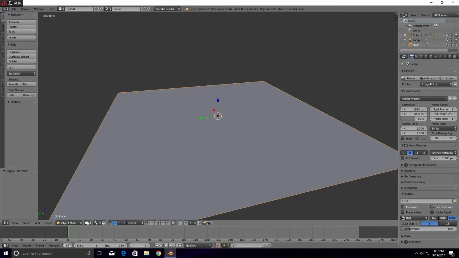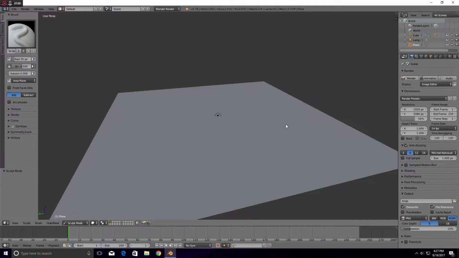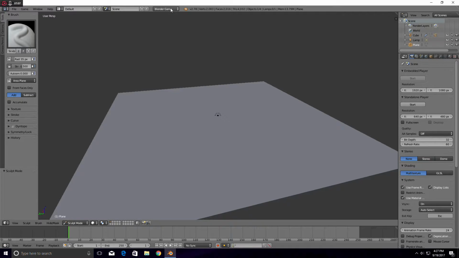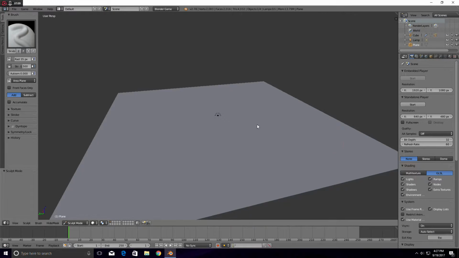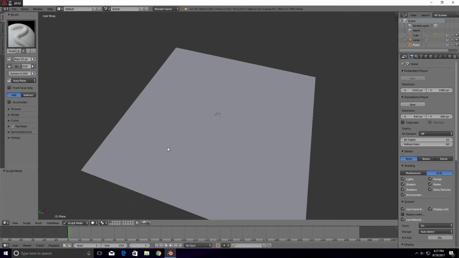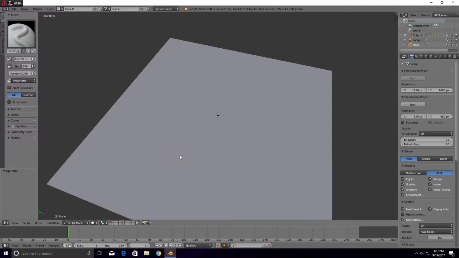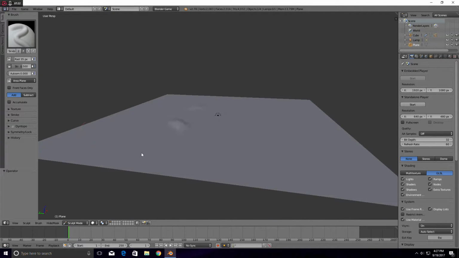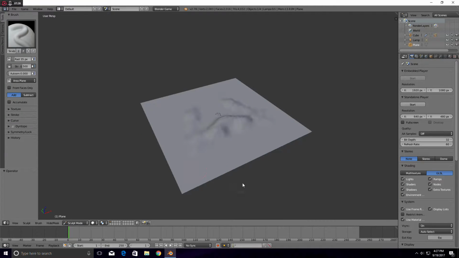Then we're going to come down here, and we're going to go to sculpt mode. Oh, and also, it'll be really good if we hit Blender Game right here instead of Blender Render, and then we hit GLSL. I forgot to add that step, but it's there now. So now that we're in sculpt mode, that's not quite what I meant to do, but okay. We're just going to be adding mountains, so it's not like it matters that much what it looks like.